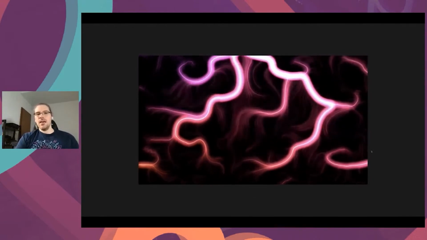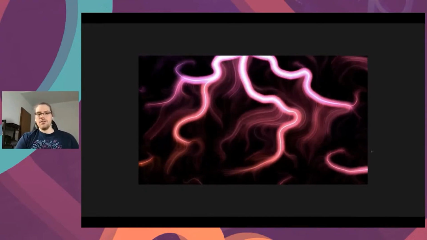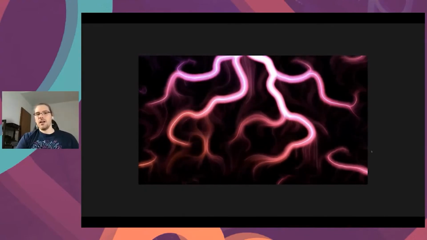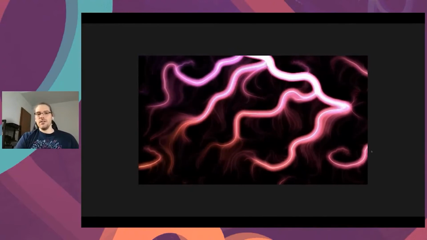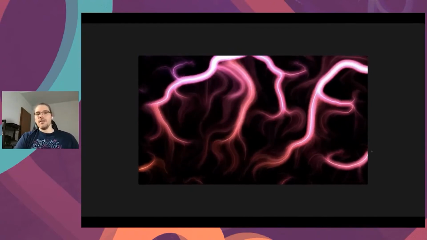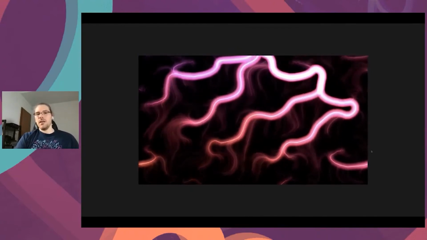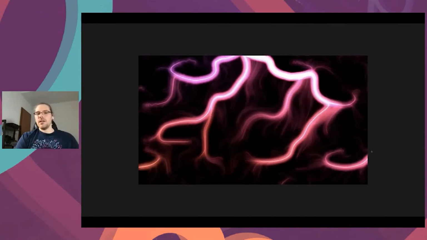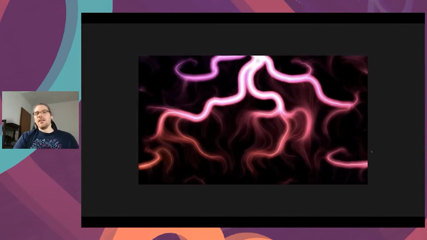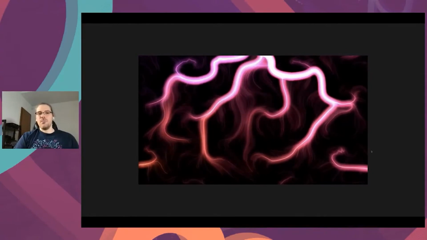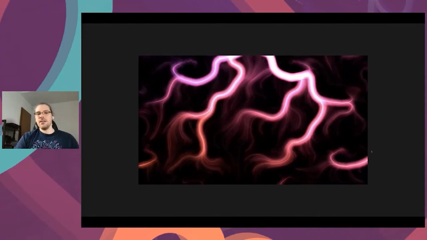Here we can see hundreds of lines. Each line is a random walk in the random field. And each line has this blend mode parameter set up. So you can see that the colors blend nicely together. And it's very useful for this type of glowing effect.